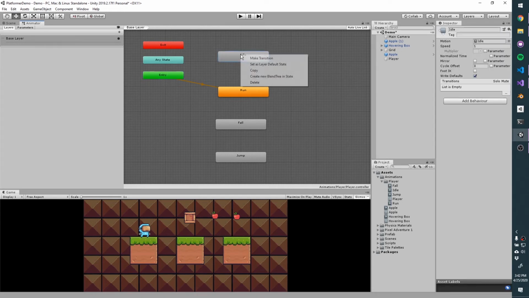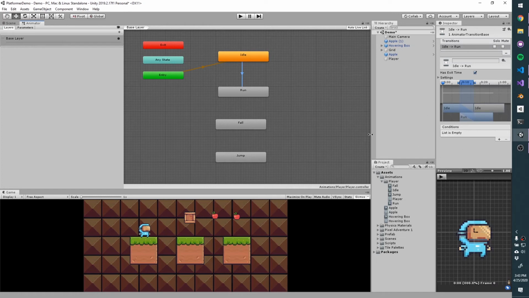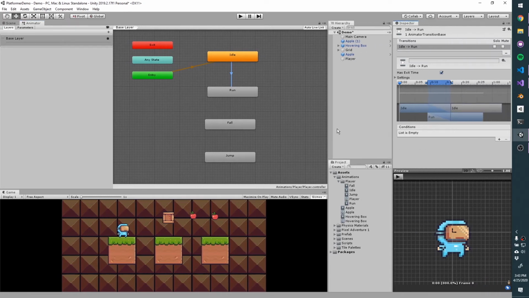But what we should do now is make sure idle is set as our default. And let's explore creating our first transition. Let's go from idle to run. So for idle to run, we want to create a transition that's based on the player's speed, but let's see what Unity gives us by default. If I right click on idle, make transition, choose run, and then if I click on this, I can see the parameters for that animation.